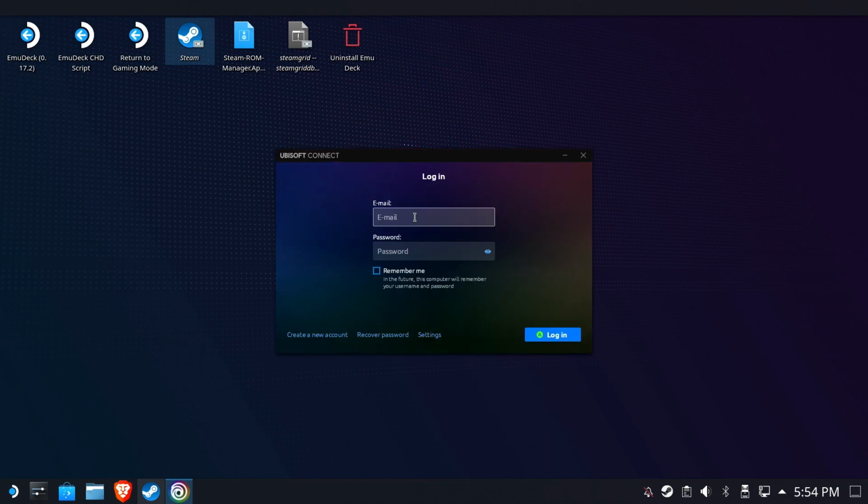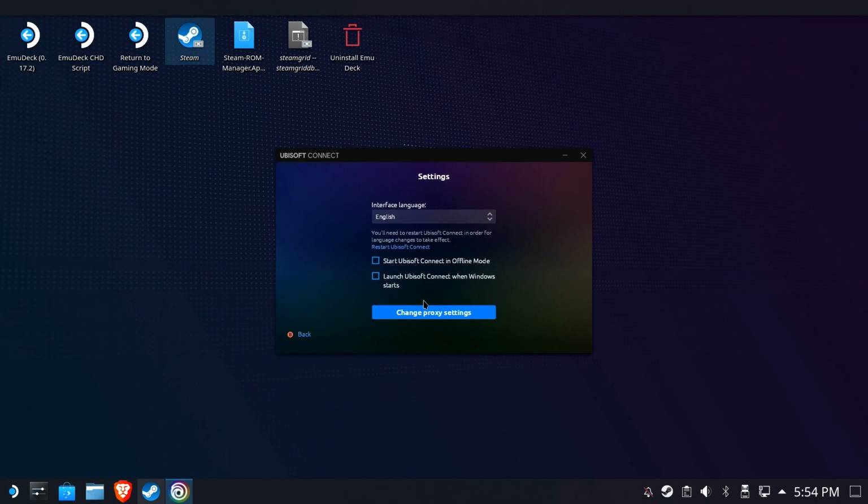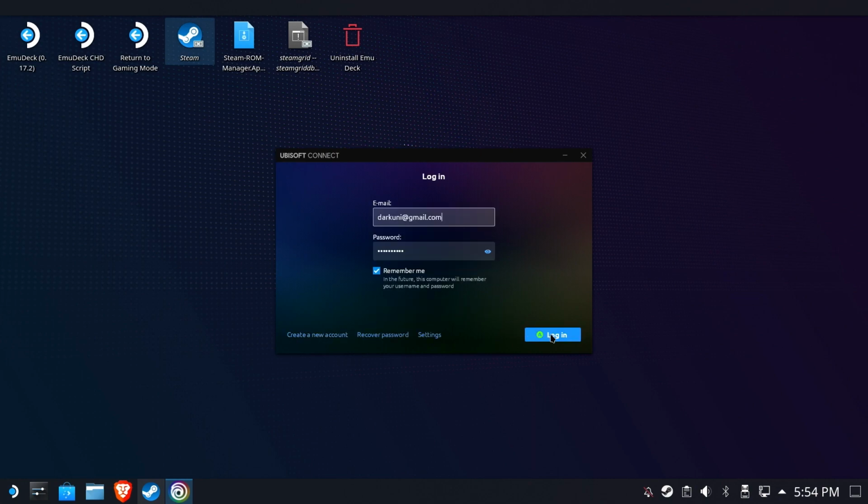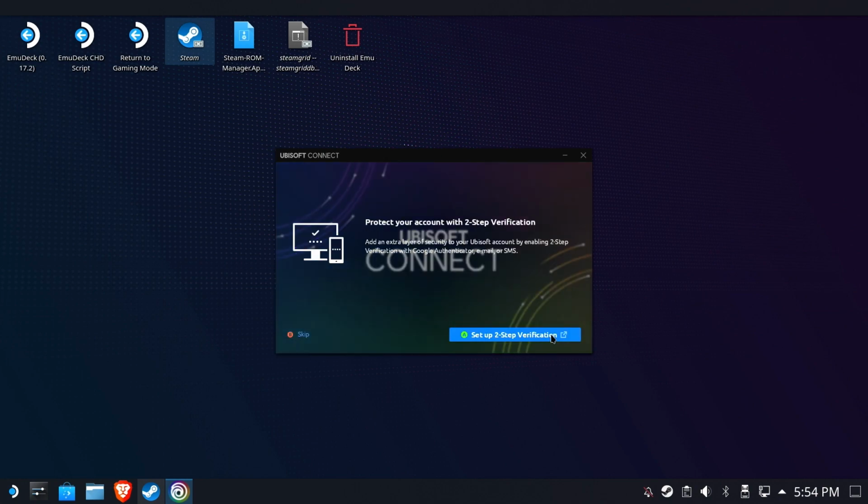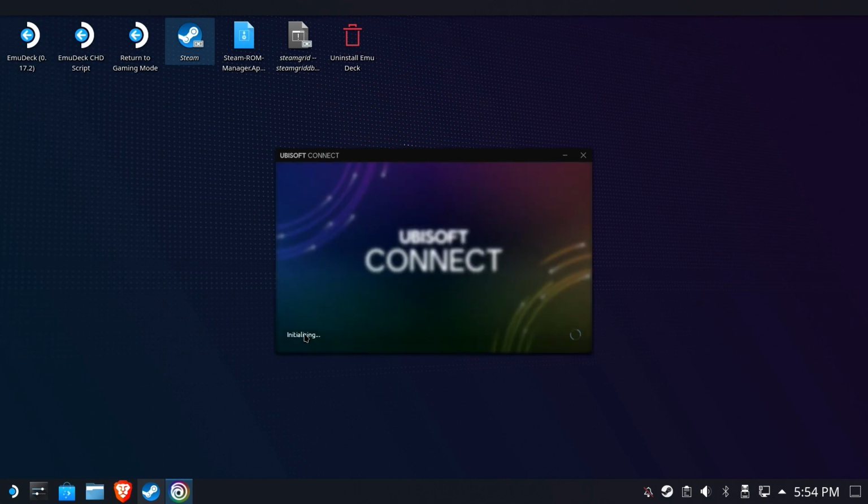Go ahead and enter your login details, and make sure you hit Remember Me. I know a lot of people don't want to remember, but trust me, your life will be a lot better if you just let these third-party launchers remember who you are. If you look in settings, yeah, nothing interesting to see there. Okay, no, I'm not ready to two-factor my account.